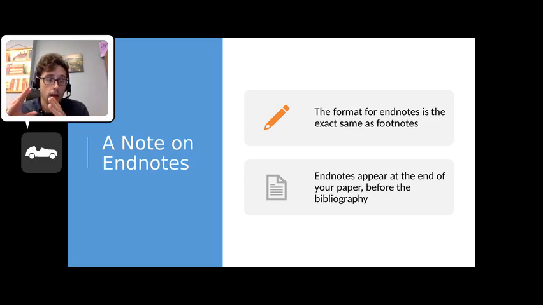Now, in a Chicago style paper, the endnote section is going to come before your bibliography. So do keep that in mind. But yeah, again, endnotes work the same way. They just come at the end of your paper rather than in the actual body of the paper, right?